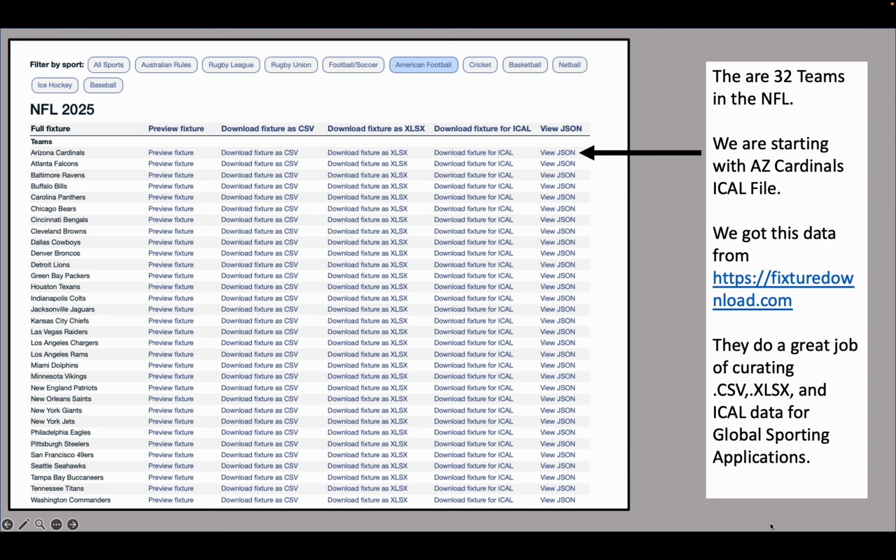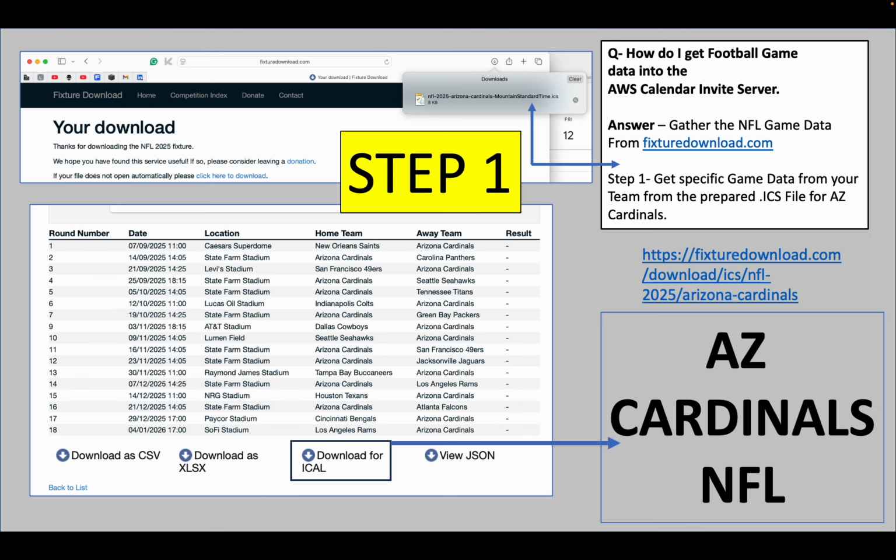So the first step is walking you through how to get a trick deployed quickly, and the hack is getting the pre-baked calendar invite data from fixturedownload.com. If you go there, they have the iCal files all prepared for global teams. In particular, today I'm just reviewing the AZ Cardinals, so we're starting with the AZ Cardinals iCal file. We're going to grab the particular file for iCal. As you walk through that, step one, you're going to download it.